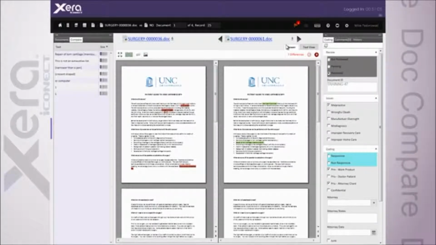No more deciphering lines and strike-throughs. Intuitive, powerful document compare, all from Xera, the platform that works the way you think.